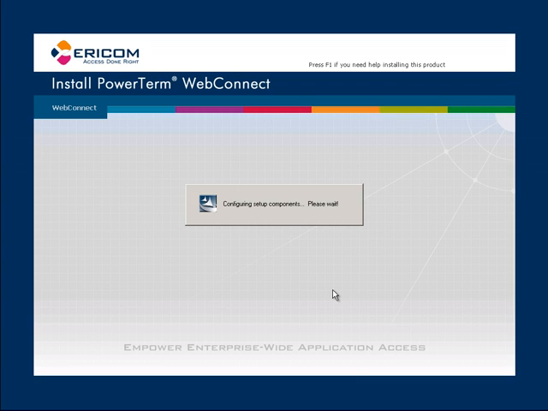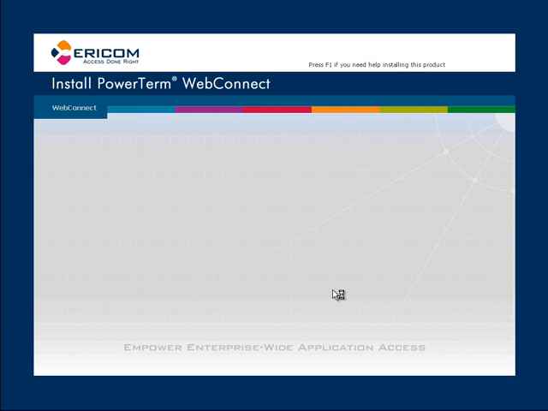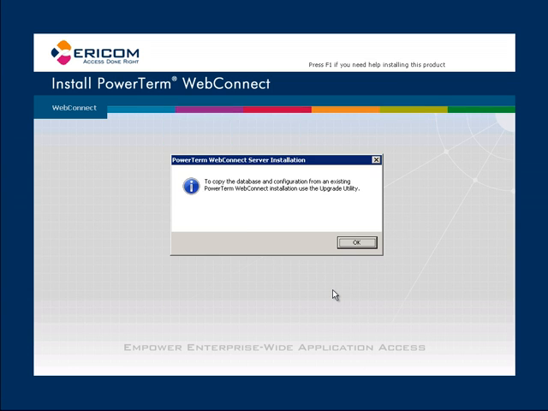Toward the end of the installation, you'll be asked for a cluster name. This is a name that will be displayed to the end users that describes the PowerTerm WebConnect environment. If you have any previous settings from an earlier version, it can be imported after this installation.